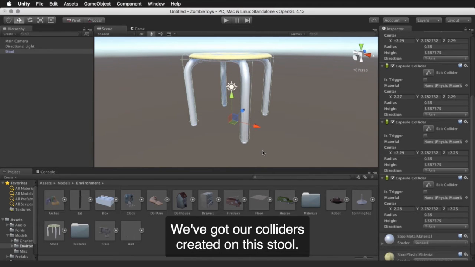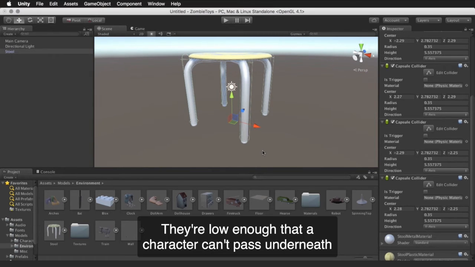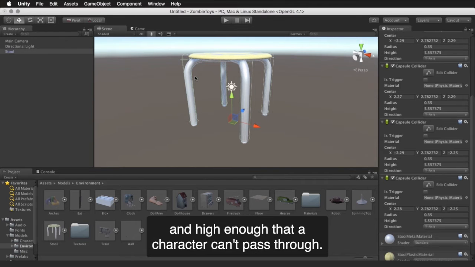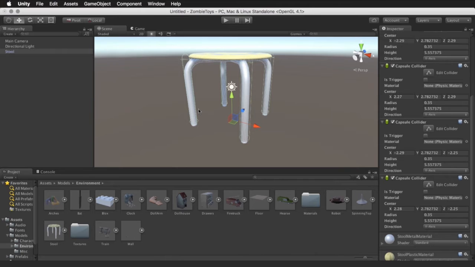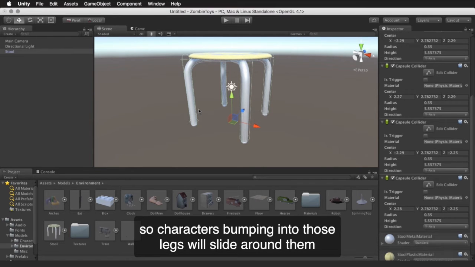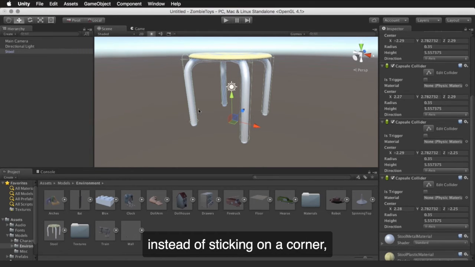They're low enough that a character can't pass underneath, and high enough that a character can't pass through. The colliders are round, so characters bumping into those legs will slide around them instead of sticking on a corner, and there's no collider for the top because we don't need one.